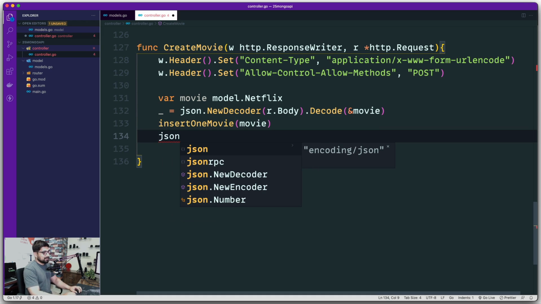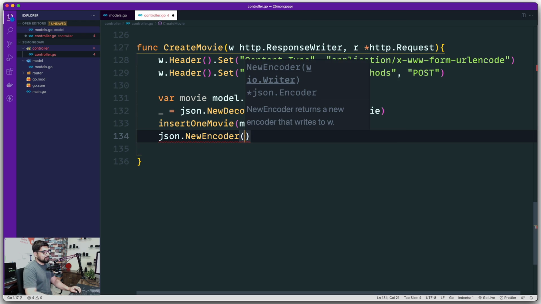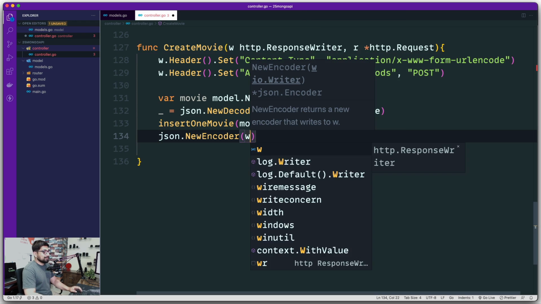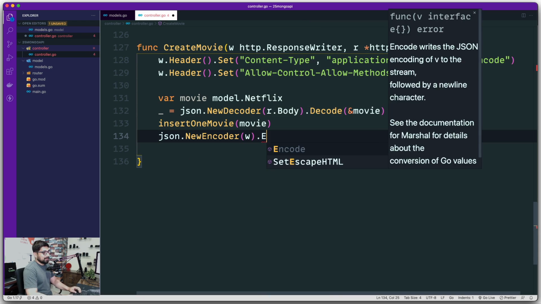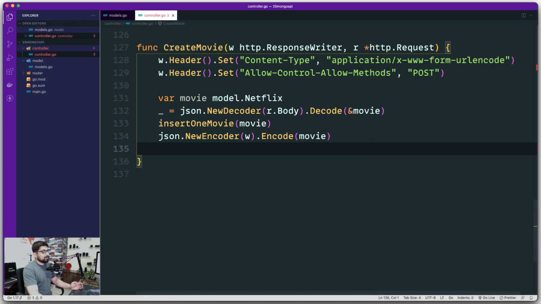We'll be just crafting a response saying, hey, JSON, now we need to send a response. So go ahead and use the new encoder, which will use a writer. And this writer is going to say, hey, I can encode data and send whatever you like me to send. In this case, I'll just send back whatever movie you have added. Now, again, this is up to you, what you really want to do. So this is all we got.